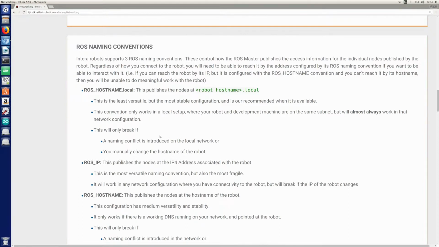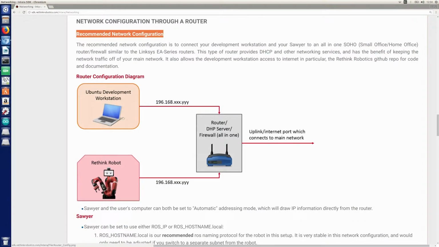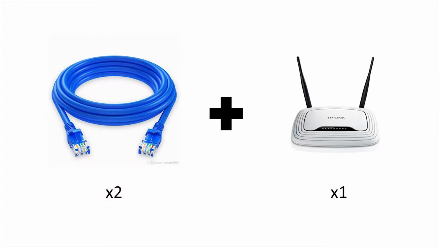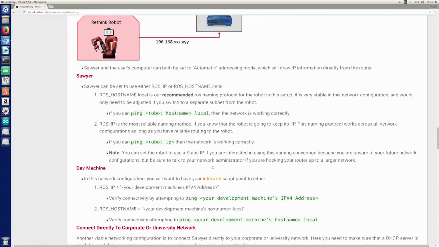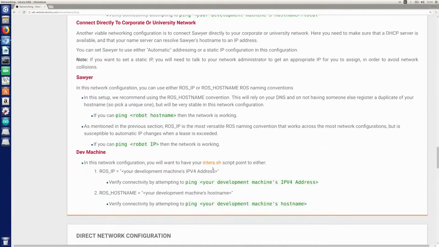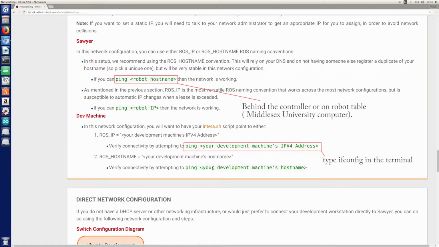Depending on the setup, different configurations might need to be used. In this tutorial, I would be using the ROS hostname.local naming convention. The configuration that will be used is the recommended one, which is connecting the workstation and the robot to a router. For the connection, 2 Ethernet cables and a router are required. While connecting, make sure not to connect the Ethernet cable into the WAN port in the router. After doing this, ping the robot's hostname with the .local in the end. If this works, the network is working properly. The hostname can be found behind the controller or on Sawyer's table.